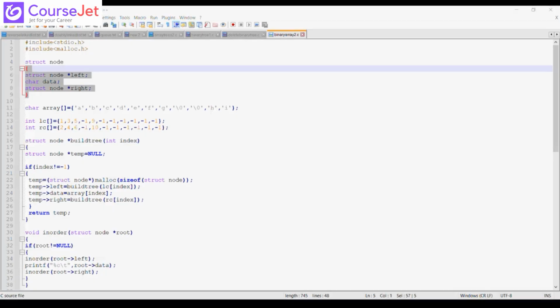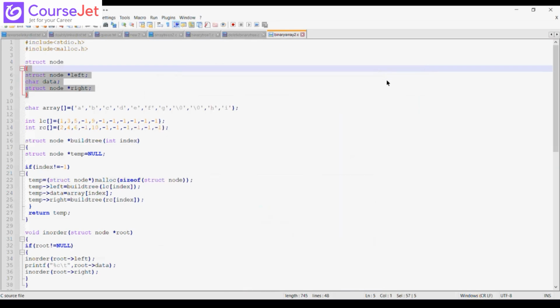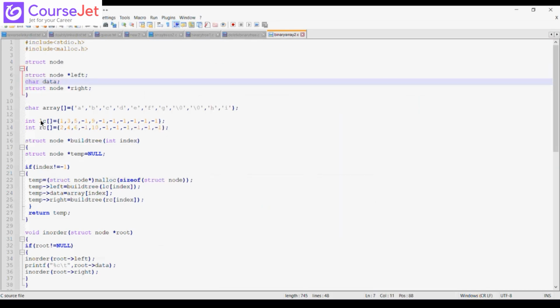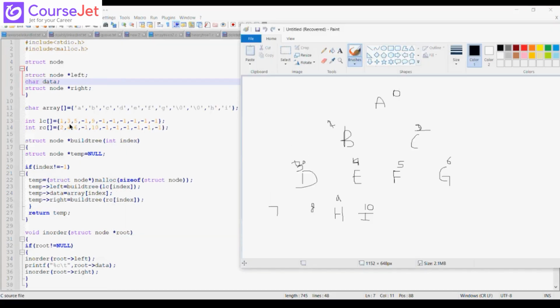Write as well as data, and then again we have declared our array left child as well as right child, and we followed this particular tree. You're able to see paint, right? Yes. We are following this tree. So as per this tree, we have something like 1, 3, 5, 7.